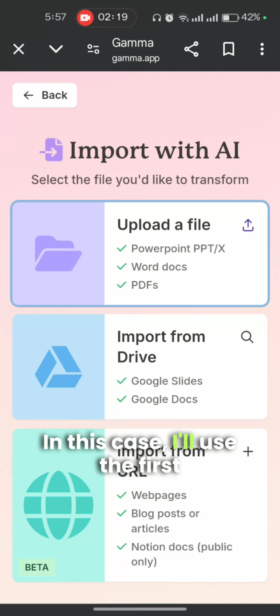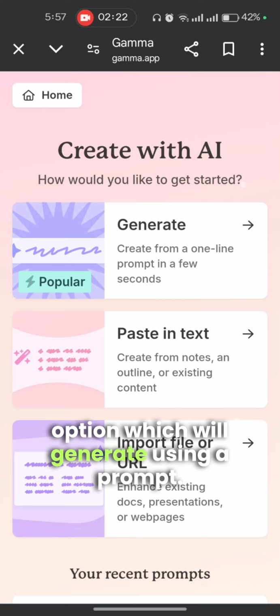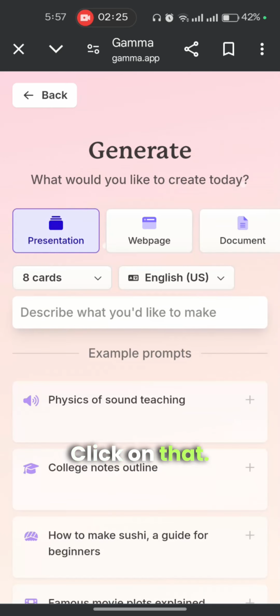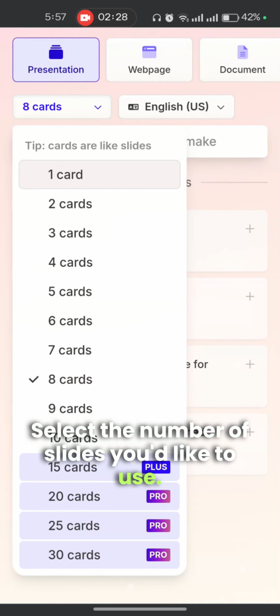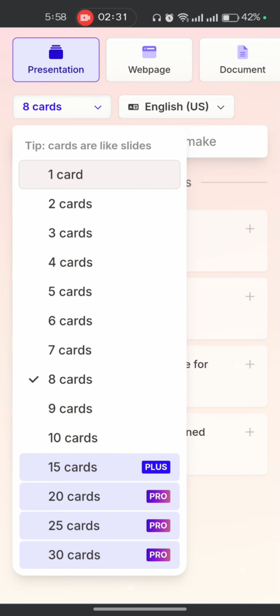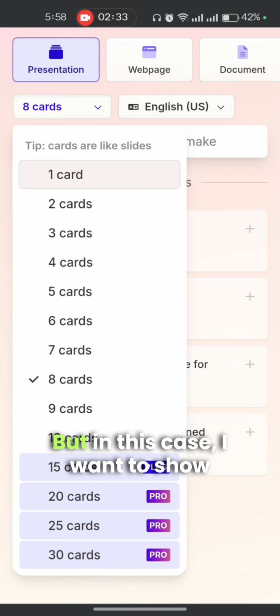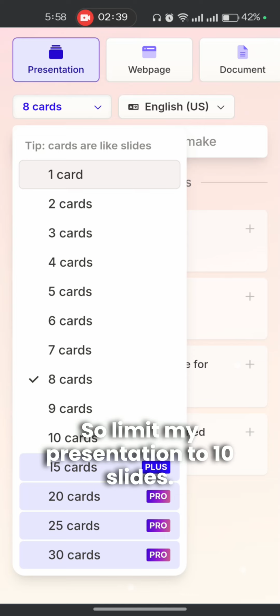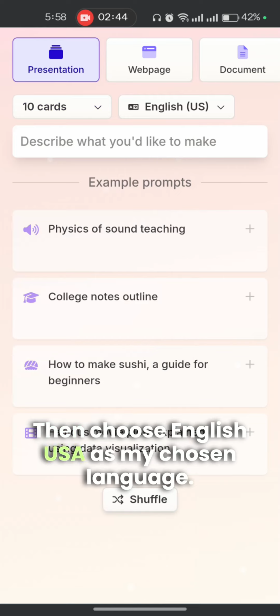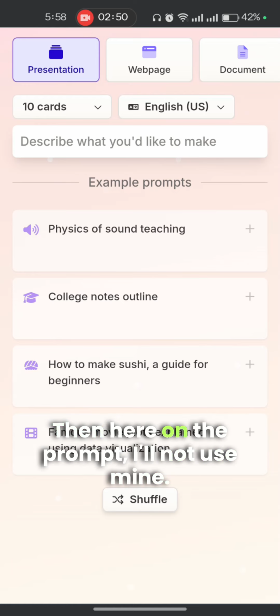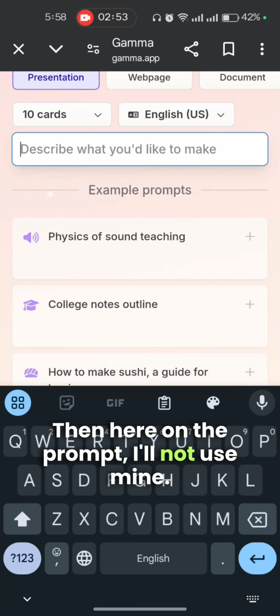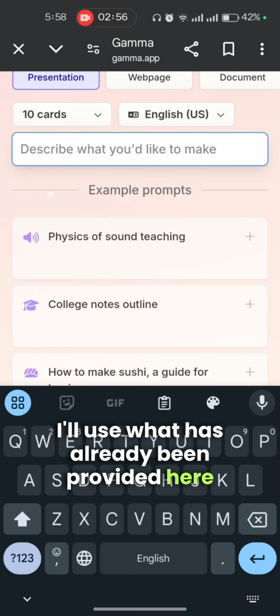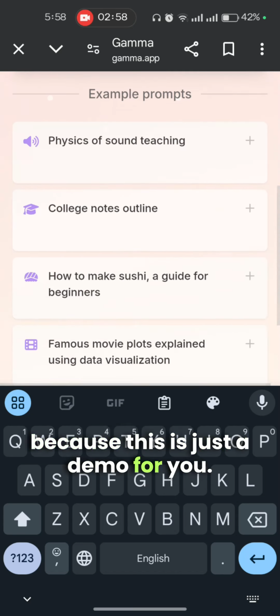In this case, I'll use the first option, which will generate using a prompt. Click on that, select the number of slides you'd like to use, 10 maximum. If you need more, you'll have to upgrade, but in this case, I want to show you how to do it for free. So I'll limit my presentation to 10 slides, then choose English USA as my language. Then here on the prompt, I'll not choose mine, I'll use what has already been provided here because this is just a demo for you.